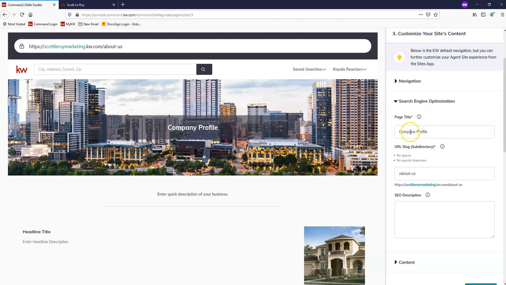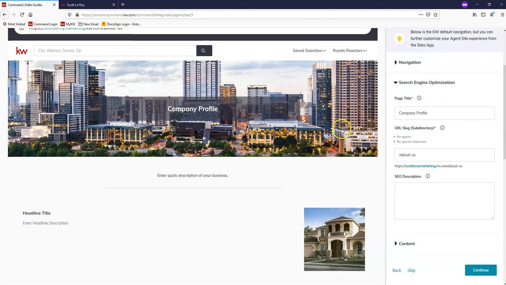So once you guys select a company profile title, whatever you guys want to label this, this is essentially a page that we're going to be able to add custom information to. You have your slug. This is what will be your URL. So in other words, our website is scottliverymarketing.kw.com. Our slug would make this /about-us. So if I were to share this full URL with someone, it will bring them directly to my company profile page.